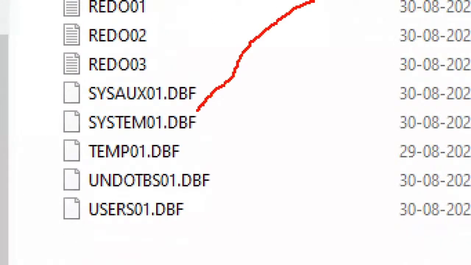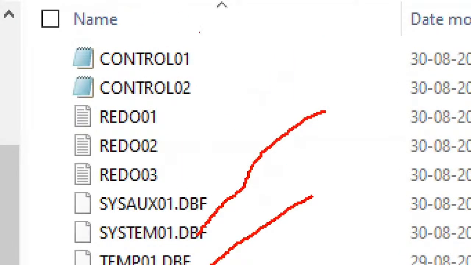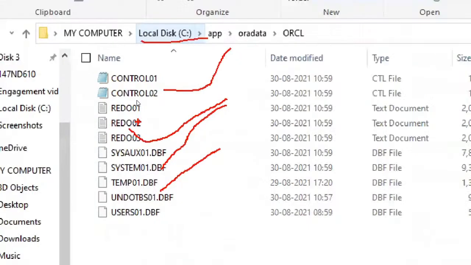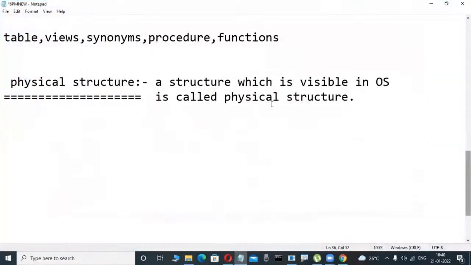These are data files, .dbf files. Okay, fine. What is this one? You don't have an idea. Later you'll be familiar with your control files and redo log files. These files form a structure which is visible in the operating system. Some files are visible or not. That is called the physical structure.